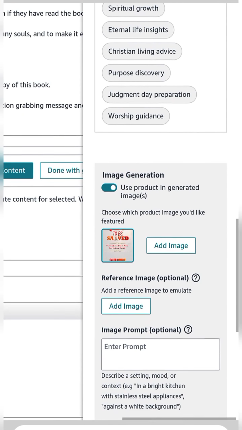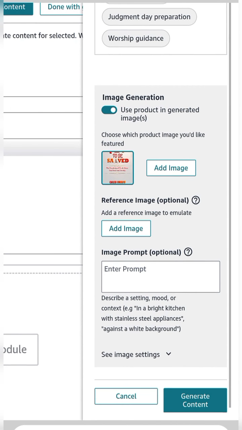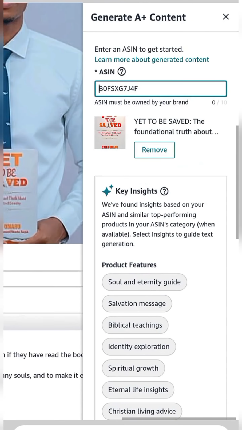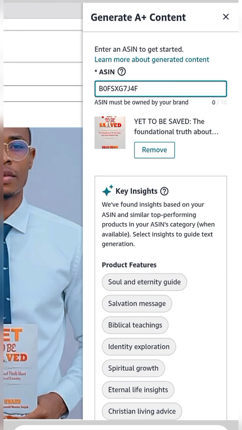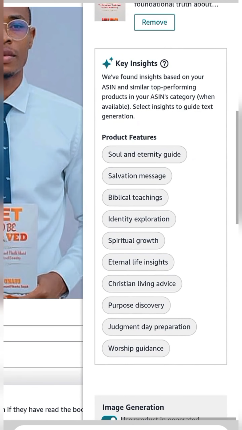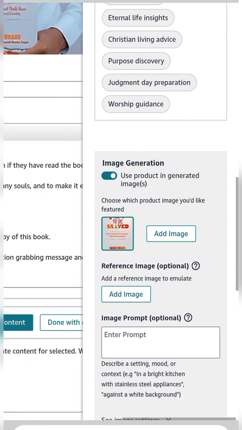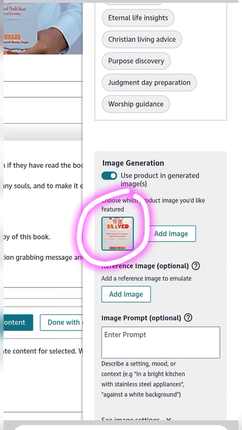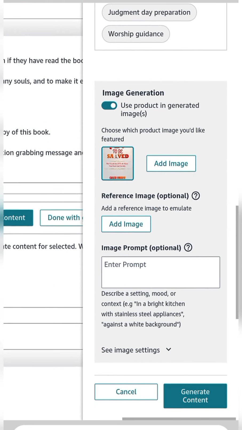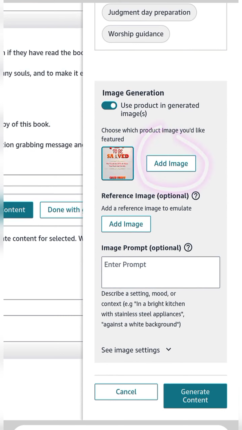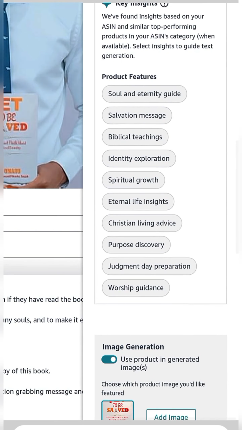So these are a lot of things that I can do with this particular AI aspect of A plus content to use AI. See, so I'm now going to say okay. I'm going to go here and say okay, add image, use product in generated images. So they are going to use my book cover to generate a lot of things. Even if I want to add other images manually, I want them to still use the idea of it, because this is AI, they are using the idea of anything you give them to produce. That's why I can see these keywords here have been generated based on the book I have published already.